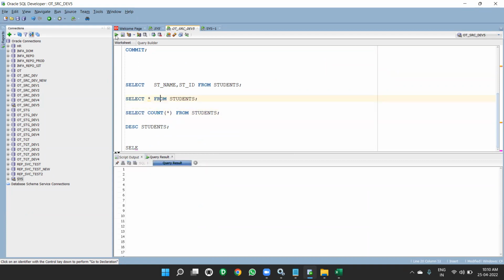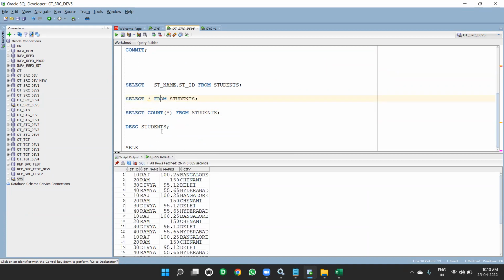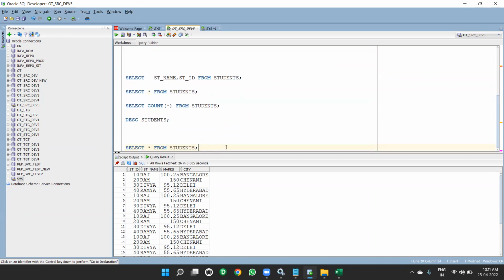Now in this, I want to see only those whose city is Bangalore. I want all the records whose city is Bangalore. So what to do? Select star from students, then we can write a where condition: where city equal to Bangalore, in the same case.